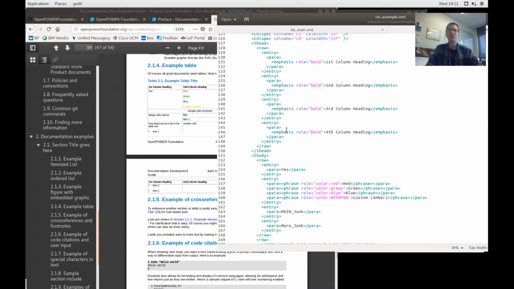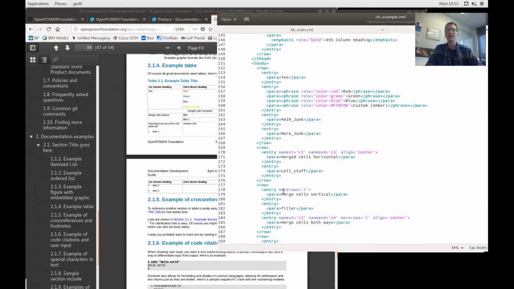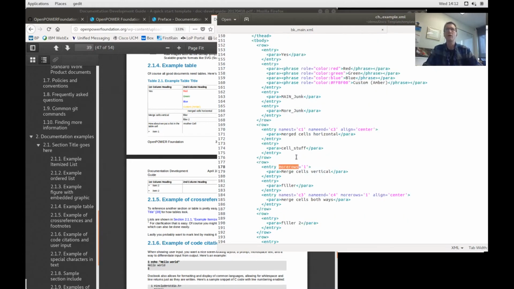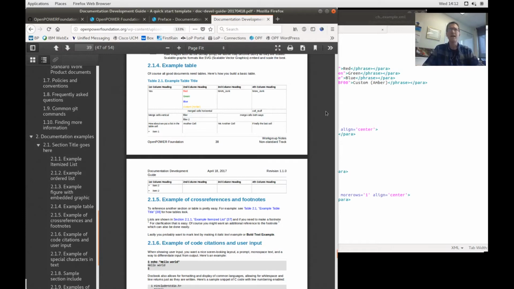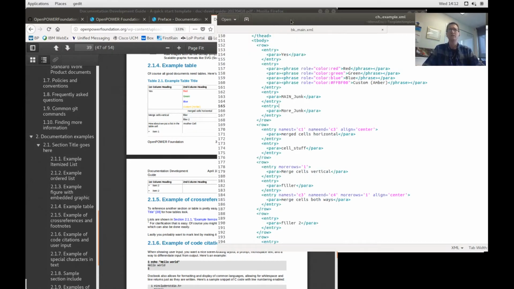The way you span rows is, if you're merging vertically, you can use this concept of more rows to basically ensure that a cell spans multiple rows vertically, or if you're going horizontally, you can use the name start and the name end examples. So you'll see visually how all of these get rendered in the chapter examples. So that's a very powerful section.